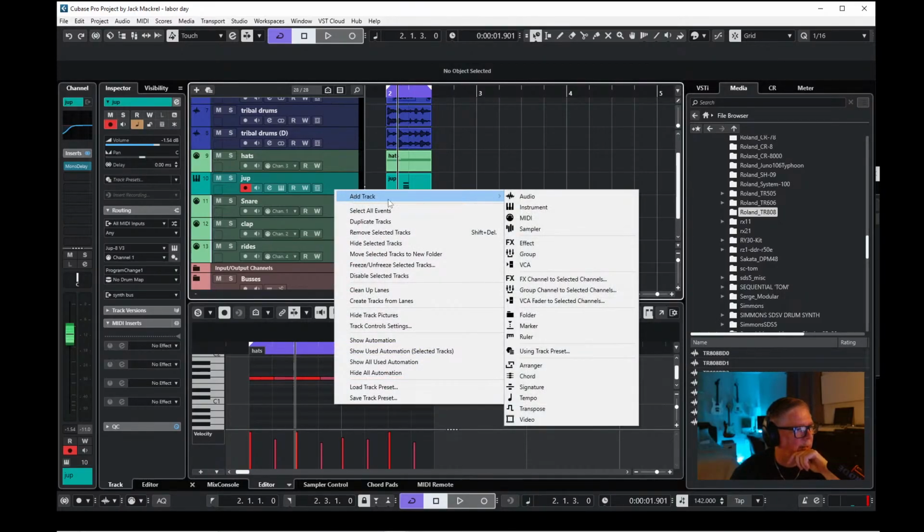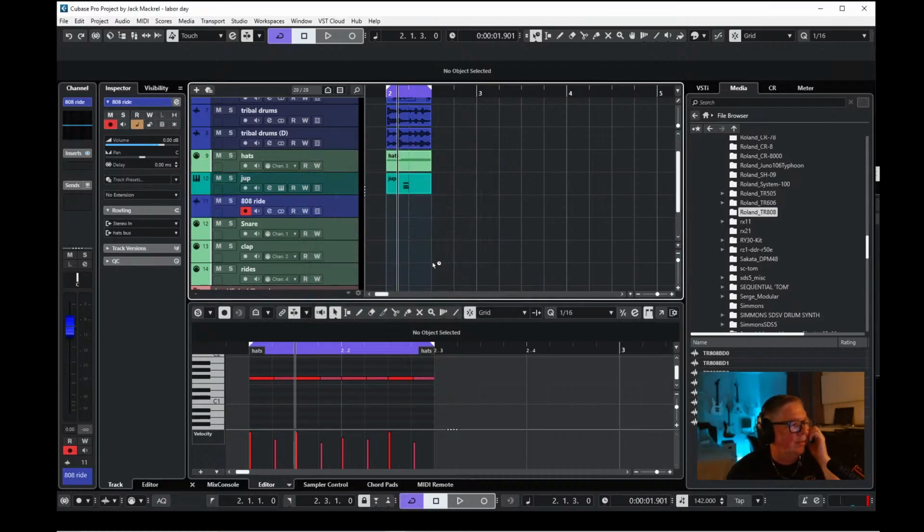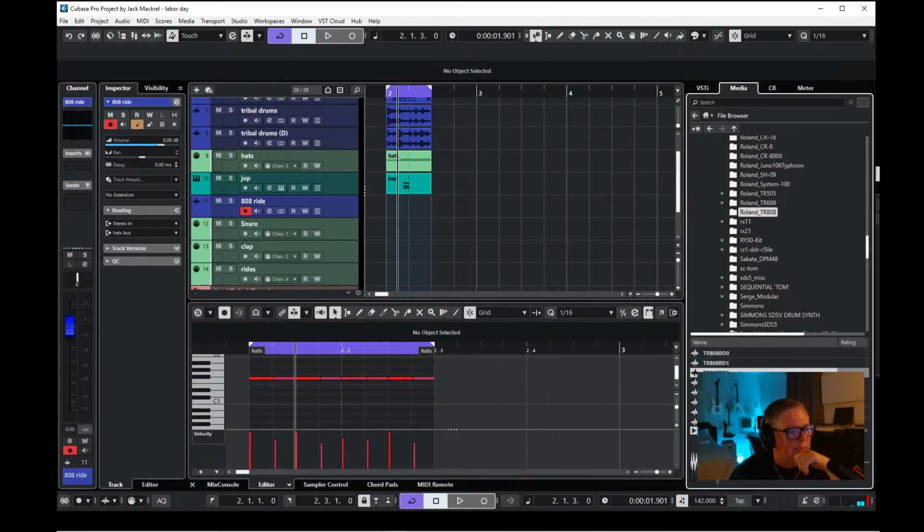What I'm going to do is add a track for it, add audio track. I'll put it in the hats bus, and then I will name it 808 Ride. Let's just call it Ride. Actually, the 808 Ride's pretty badass too. Do I have it here?